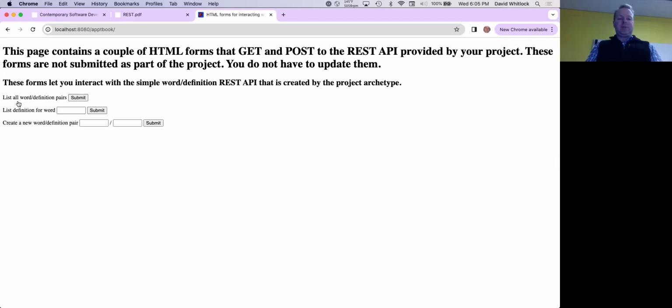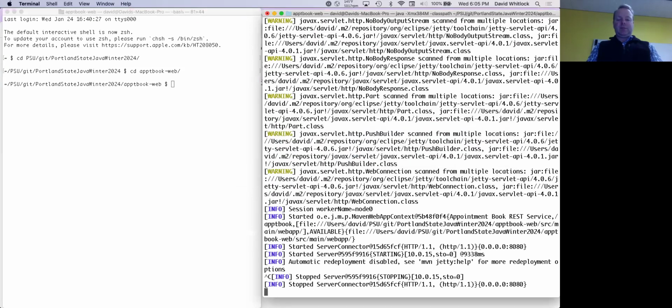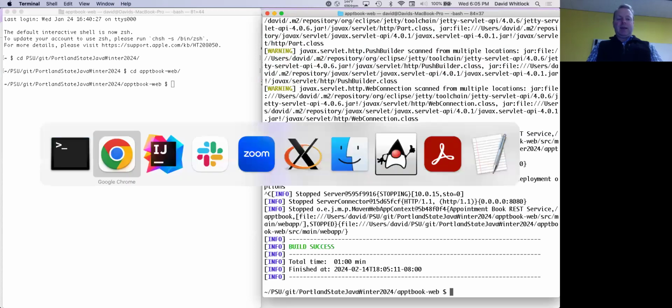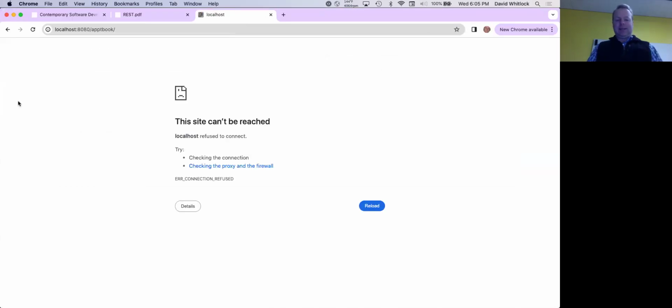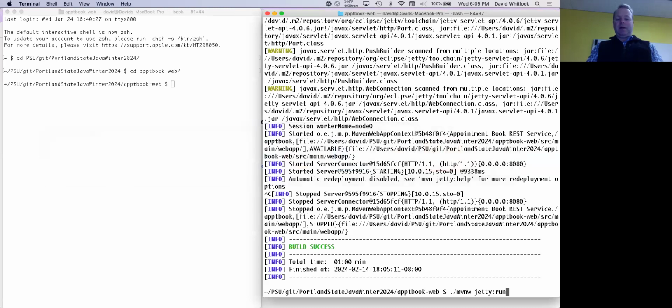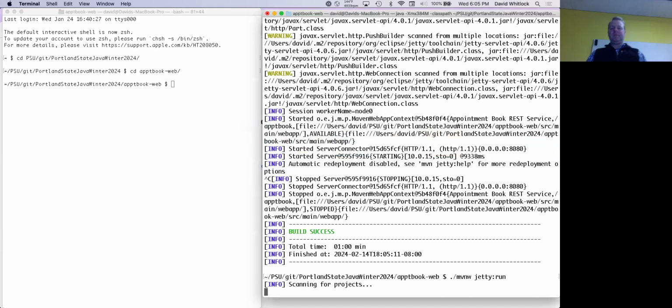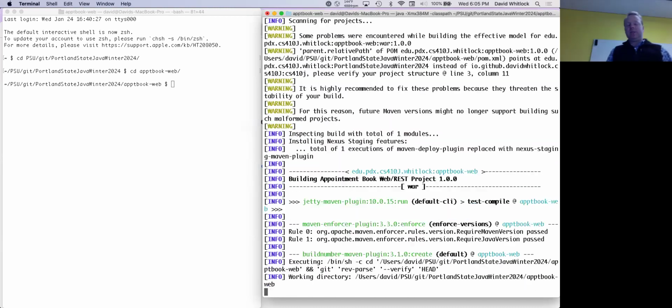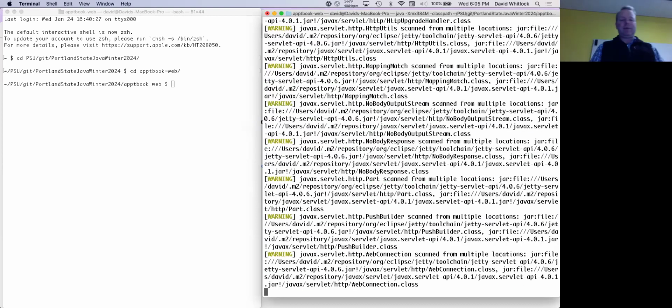server is running. If I then go and Control-C this and stop this, and then I try to reload the page, it says the site can't be reached. So I'm running it. So over on the right is where we run the web application.